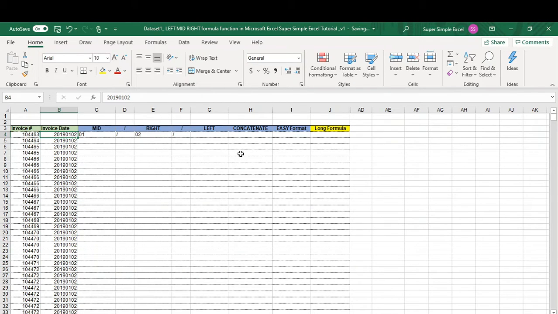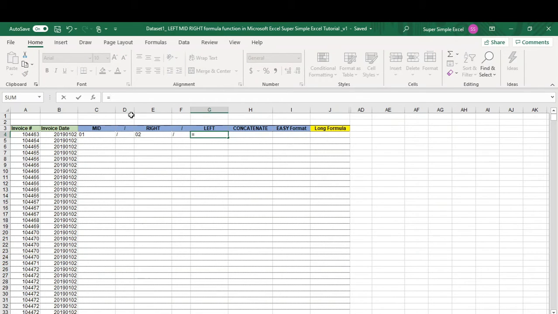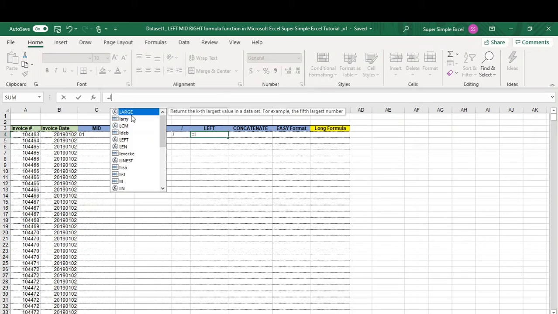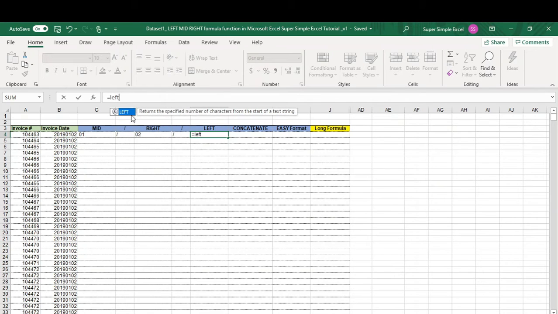So we will use a left formula. This formula is used to extract the characters shown on the far left of a cell. Let's type the formula in the formula bar. Start as always with an equal sign, then type the word left, L-E-F-T, and open parenthesis. The left formula asks for a cell to look in. Again, this is going to be cell B4.